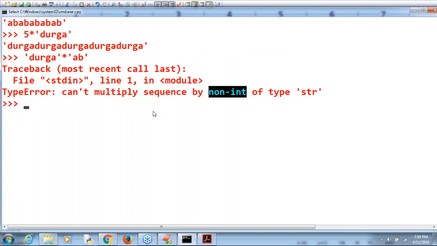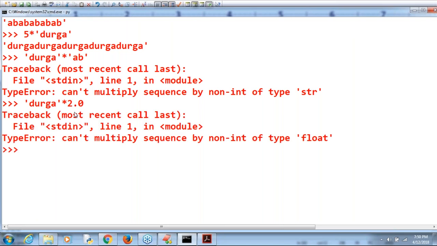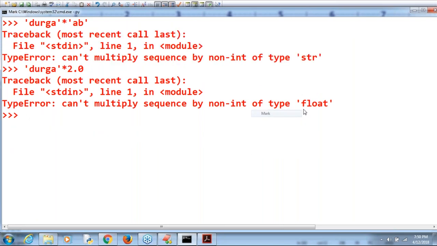But not non-int. Now I'm taking Durga and after that into 2.0. Observe that, into 2.0 is non-int type, float. You are not allowed to take it. You should take int type only. By mistake, if you try to take any other type, immediately we will get an error by default. That's all. Clear? Any explanation required? Okay, make sure, sir.